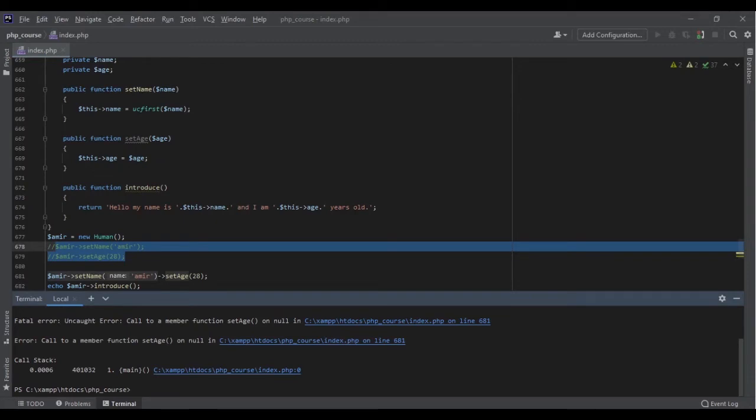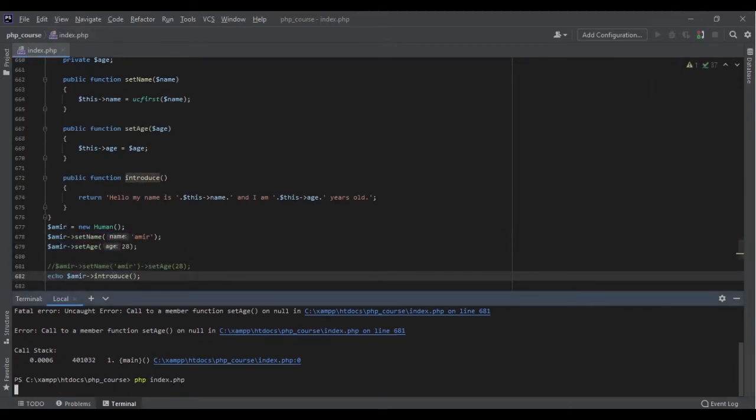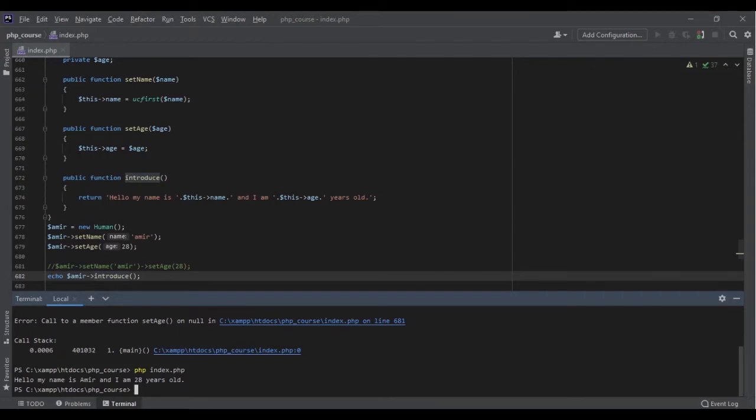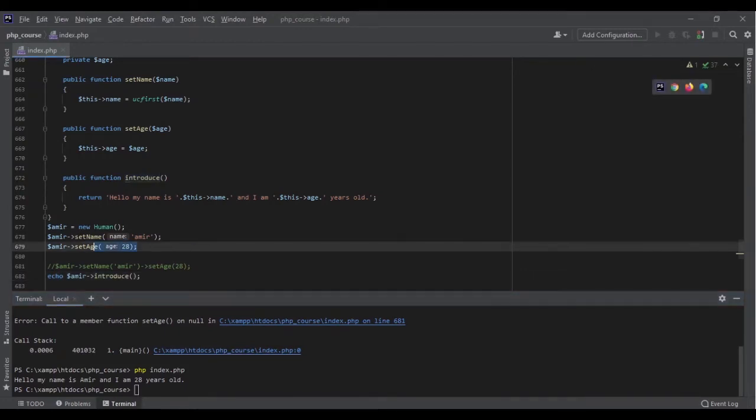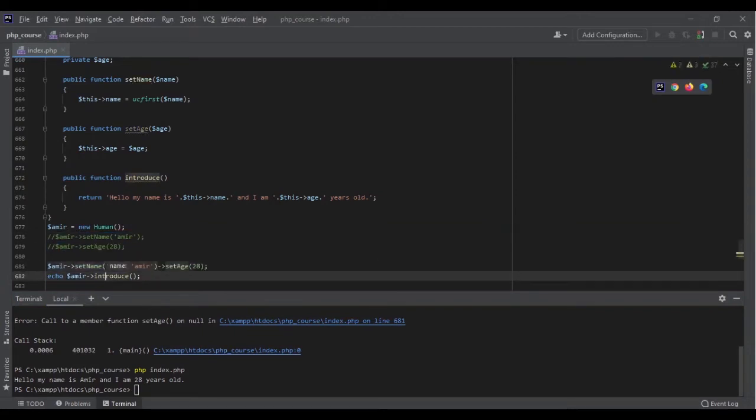I will get an error. Set age on null. What? What should we do? The other one works perfectly fine. Let me run that. And as you can see, it says, "Hello, my name is Amir and I am 28 years old." No problem. So in order to do something like this, what should we do?